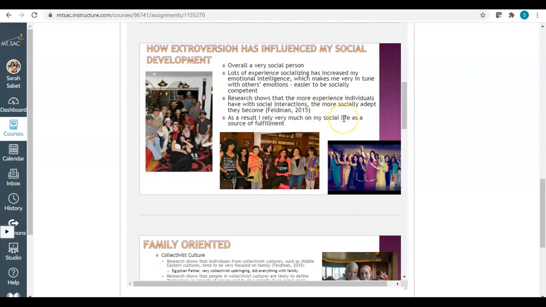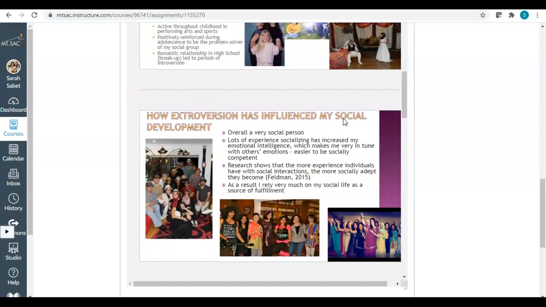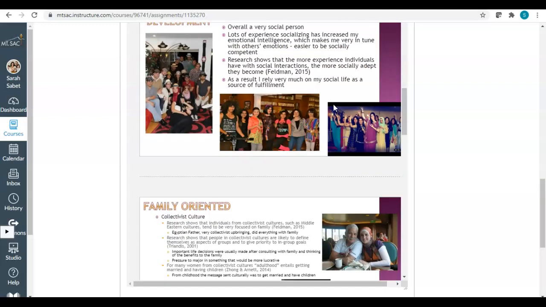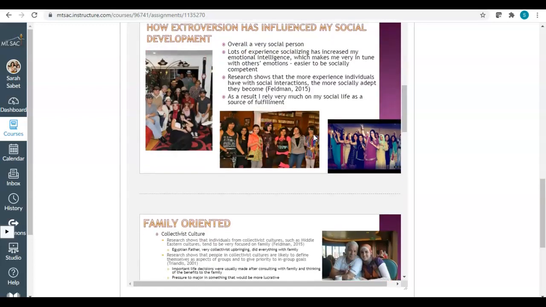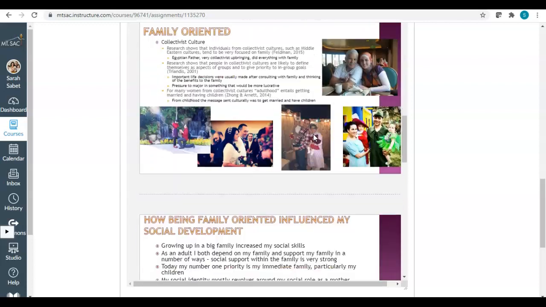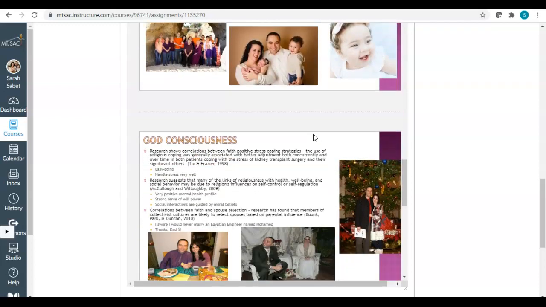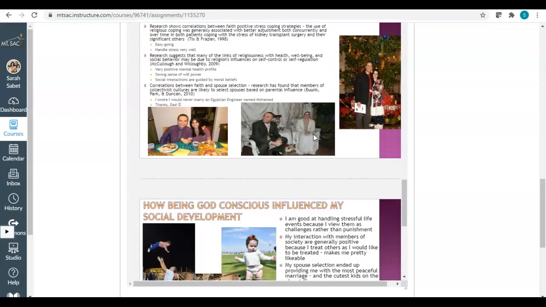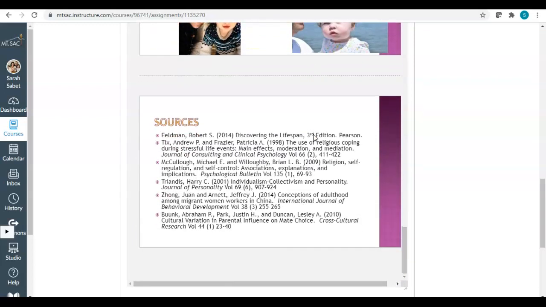So what I want you to take from this presentation mostly is the structure and how I'm citing sources, how I'm using research to support my analysis. I'm talking about myself, I'm analyzing my development in this area, and then I'm using research to support it. And then of course we've got pictures and the graphics and font and all of that is appropriate. And then on the very last slide, you're going to see my sources, and this is what I want to see on your presentation as well.